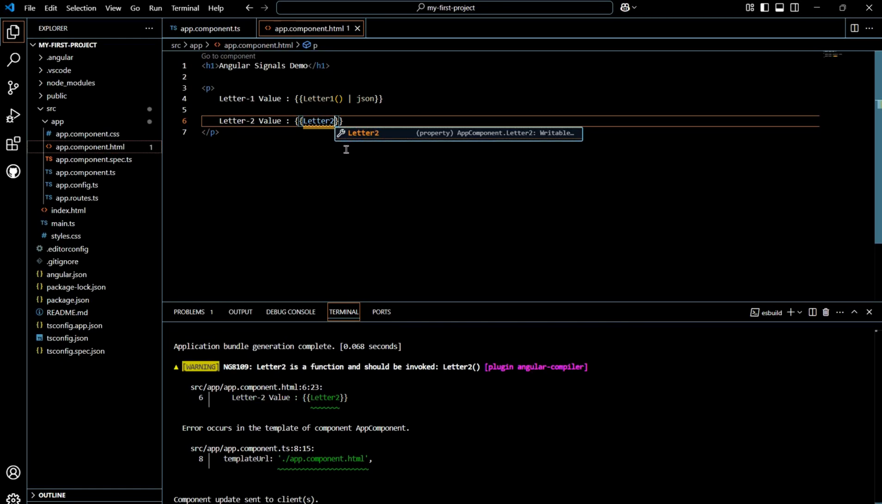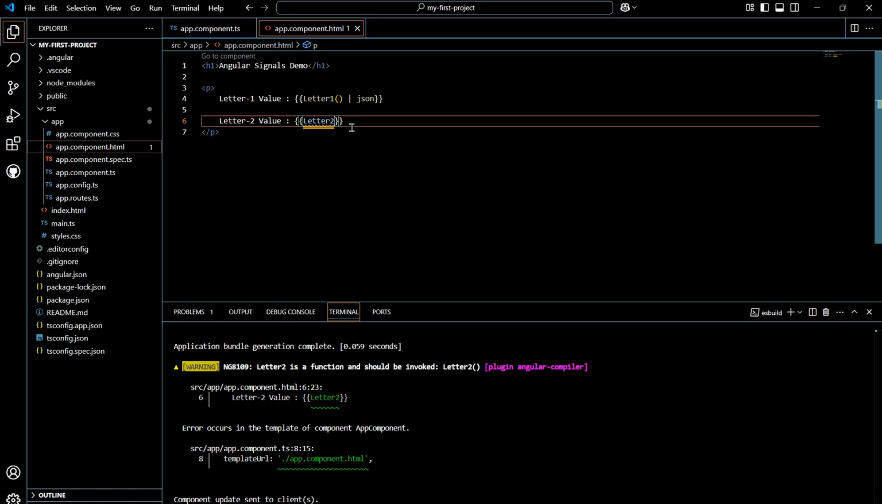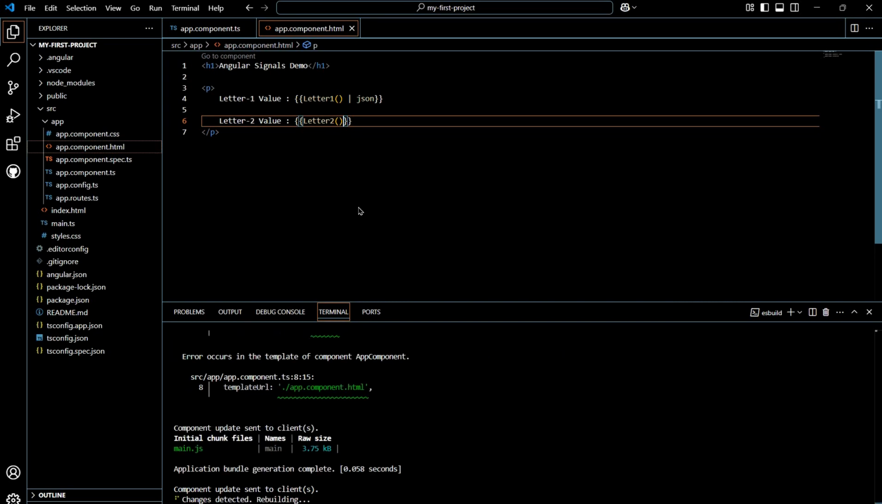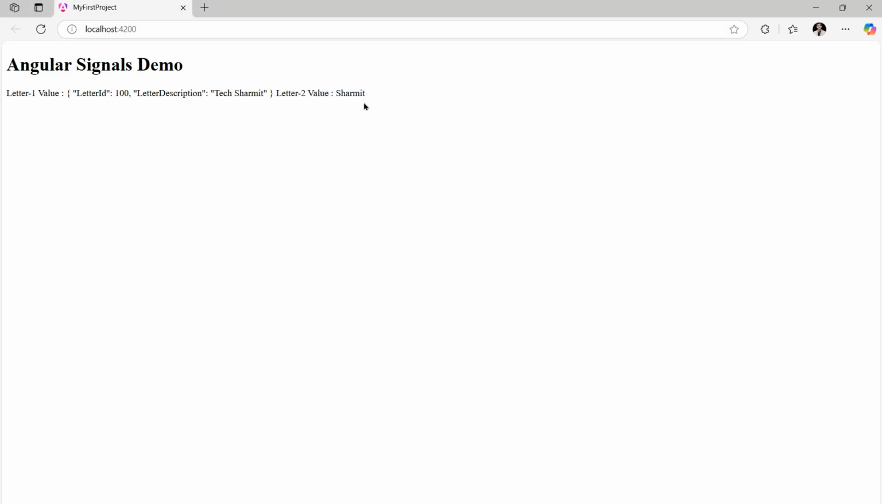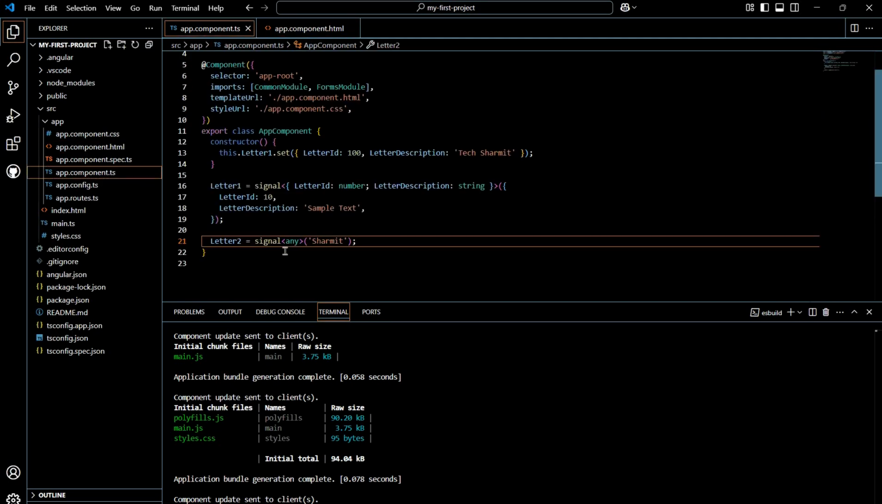Now you can save it. Something is wrong here? No, everything is good. It is showing a warning. Why? Because we are trying to print it as it is. We all know this is a signal, so a signal is always printed with these parentheses. So now you can see value is Sharmit. Clear? So this value is not updated, we just initialized it as Sharmit.